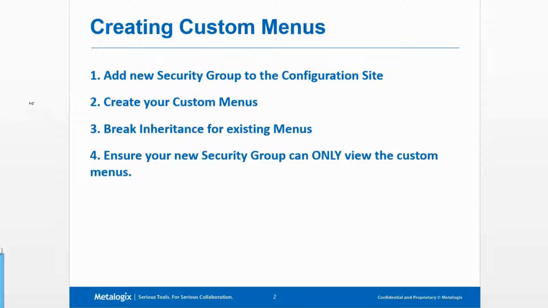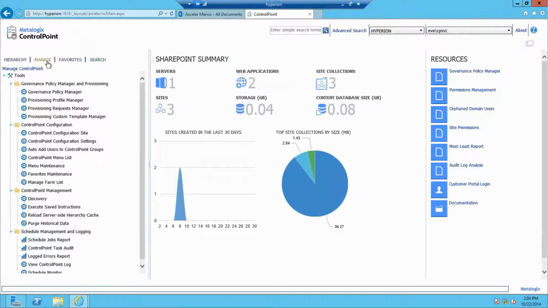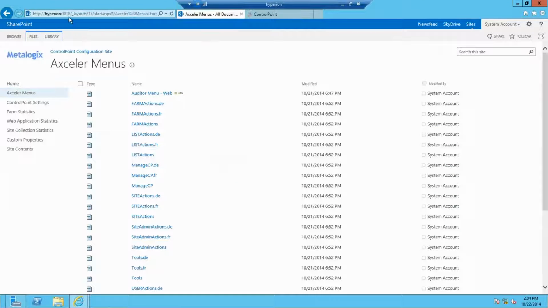I have my server available for us here. And as you see, we're right on the ControlPoint landing page. As I mentioned, our first step is to go to the ControlPoint configuration site. You can get there either by going to the Manage tab and then navigating down to the ControlPoint configuration site and clicking that link. Similarly, you can also jump there by just navigating right to the root site of your application.